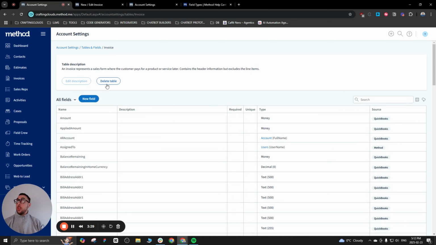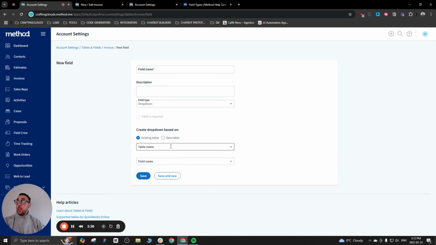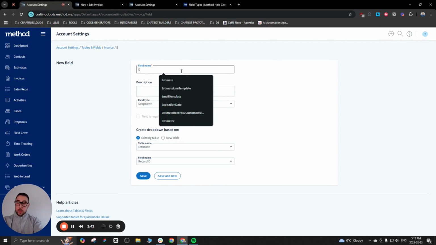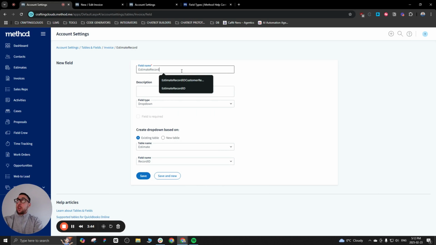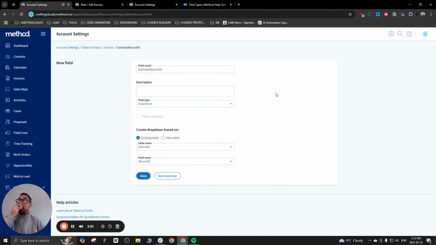So when we go on the invoice table and you click new field, you're going to go to field type, you're going to click dropdown, and then you're going to search for the estimate table. And you're going to choose estimate record ID, and you're going to call this estimate record ID. Now, if I save this, it's not going to work because this already exists. This relationship is already set up by Method out of the box.